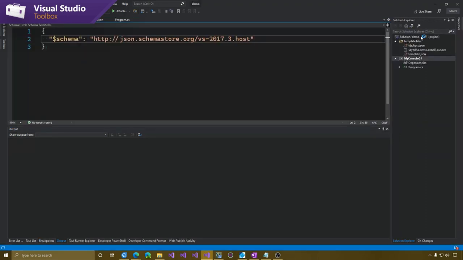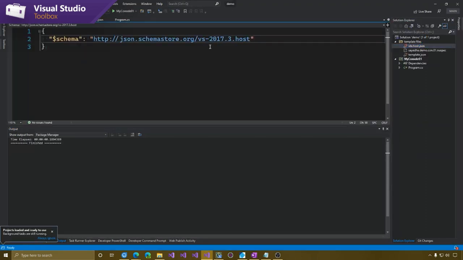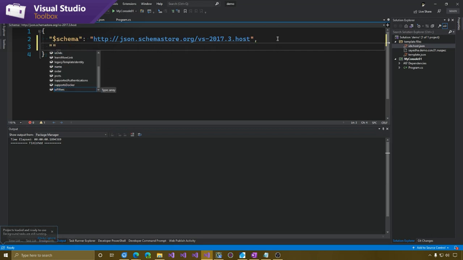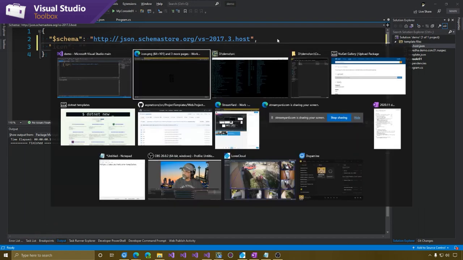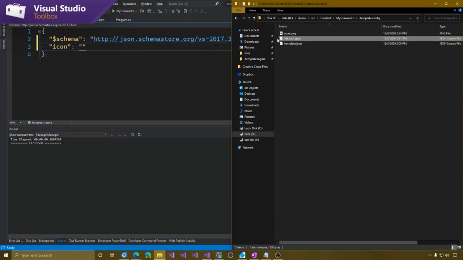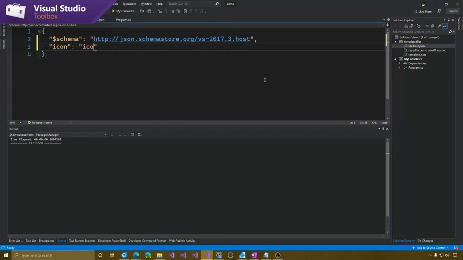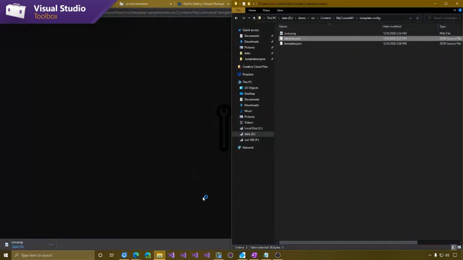Now I'm going to edit my IDE.host.json file to add the icon property here. Icon, and then I think it was just icon.png, if I'm not mistaken. Yeah. A very inspiring name. Let me save that.